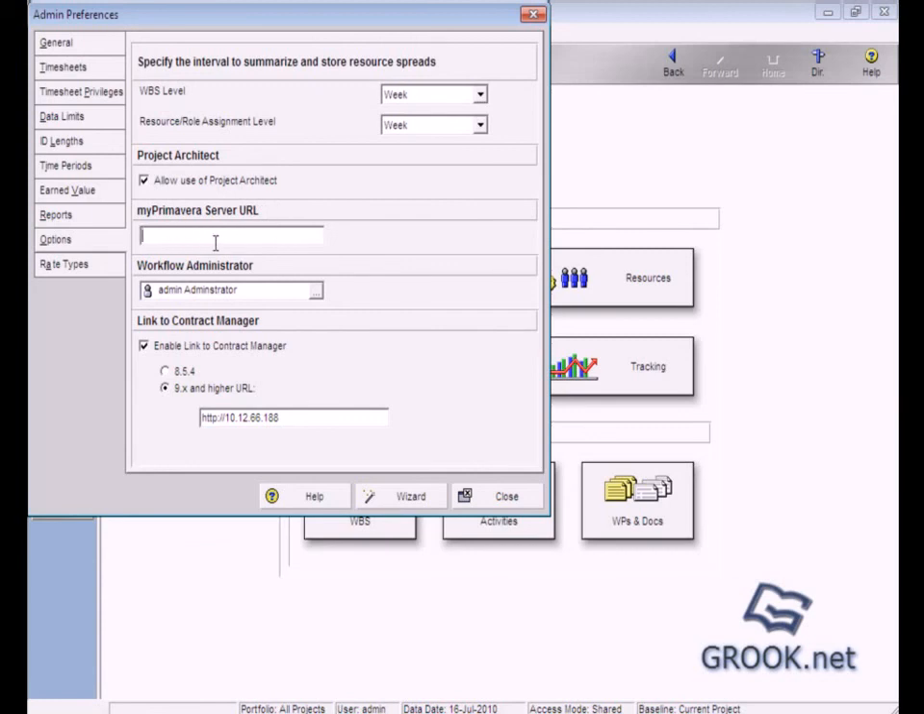And here if we work on a network, we must put our server URL, and here to insert the web user, responsible for administrative tasks related to workflow. And here if we would like to import and view contract manager and our project information, we mark here. If the URL is 8, then okay. If 9 and more, we must add our URL here.